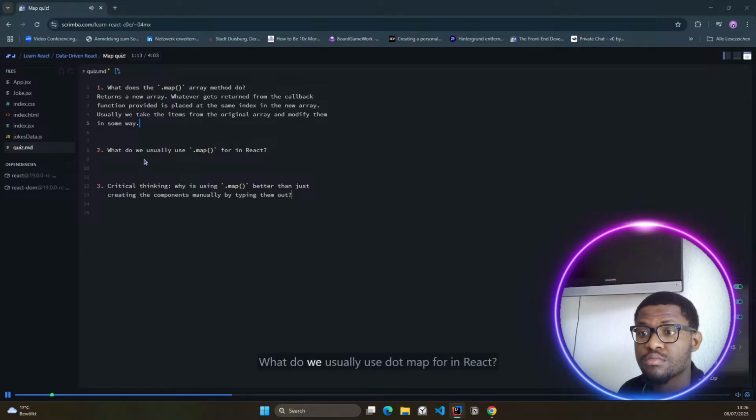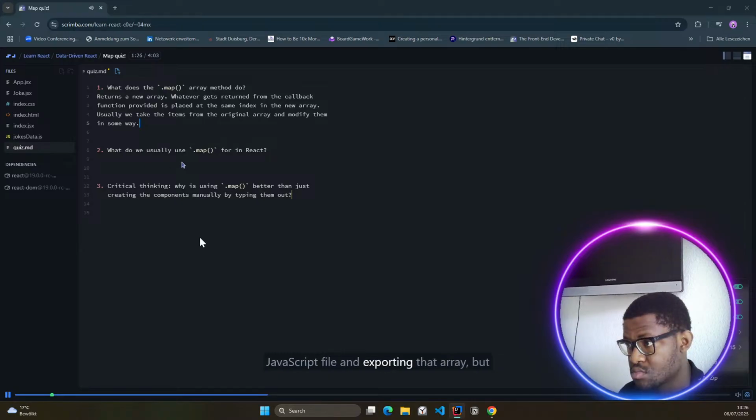Usually in React, we receive some kind of array of raw data, usually from an API. In our case, we're just stuffing it inside of a JavaScript file and exporting that array, but we receive that raw data and we turn it into JSX elements that can be displayed on the page.